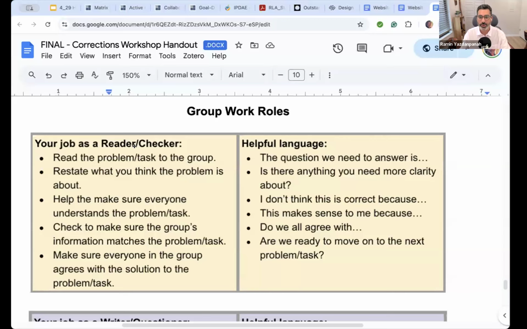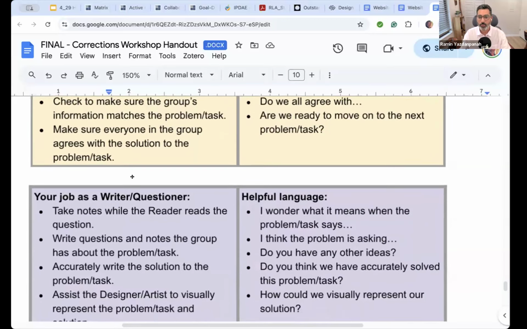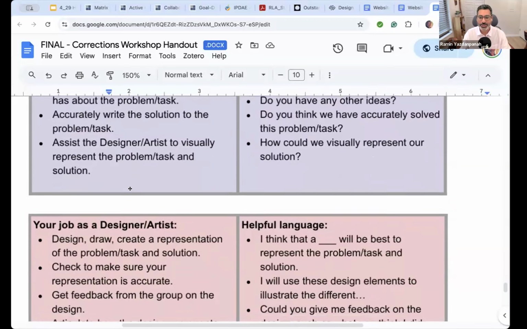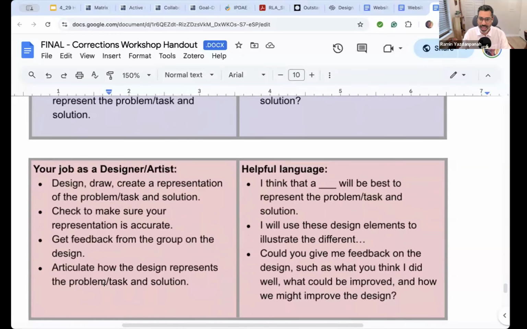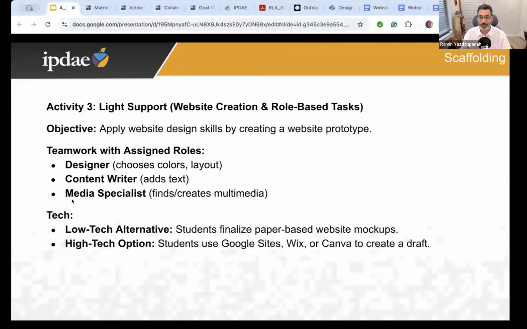So your job as a reader or a checker, your job as a writer of content, your job as a designer, artist. So have those roles clearly laid out, or brainstorm what those roles are with the students, and then some kind of helpful language that they can apply as that role to help them engage and act out that role and practice that role, right? You can switch up roles with different activities. Again, you can assign them, or you can let students select what their roles are.